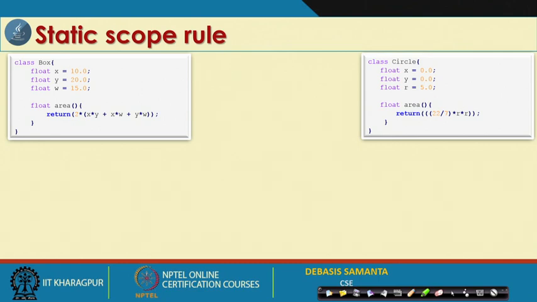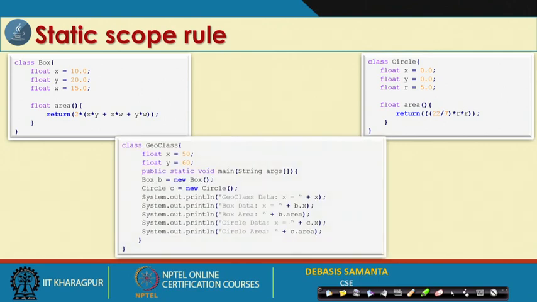Now, if we write a main program, let us name it GeoClass, and we declare here two members, x and y, with values 50 and 60. So, x and y are members which belong to GeoClass. Again, this x, y and the x, y in class Box or class Circle are totally different.